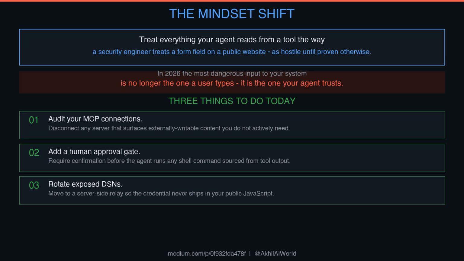3 things you can do today: audit your MCP connections and disconnect anything that surfaces externally writable content. Add a human approval gate in front of shell commands sourced from tool output, and rotate any DSN that has ever shipped in your public JavaScript.